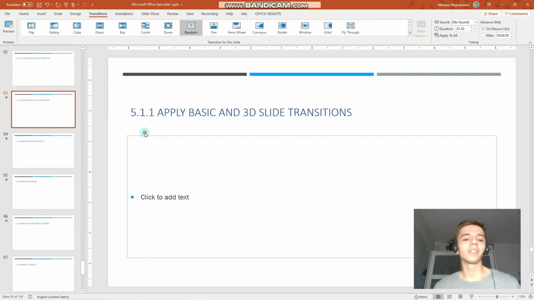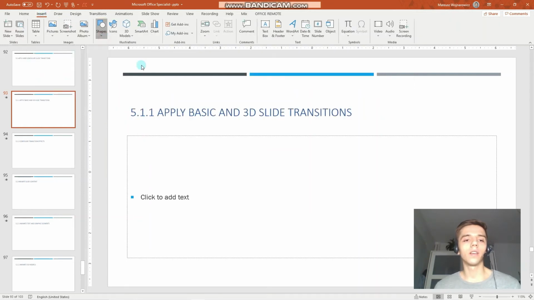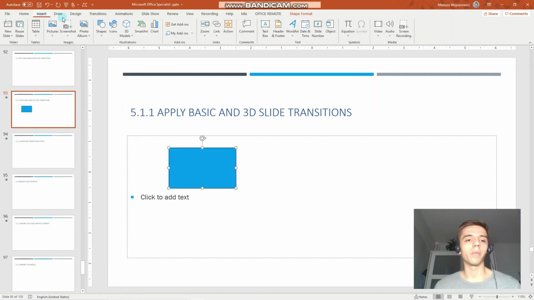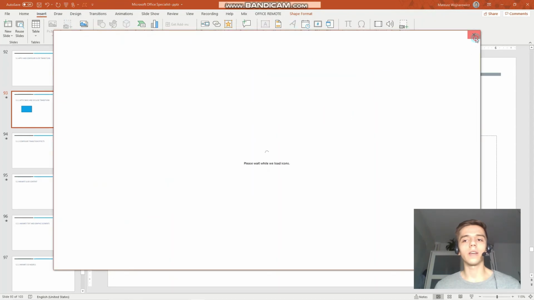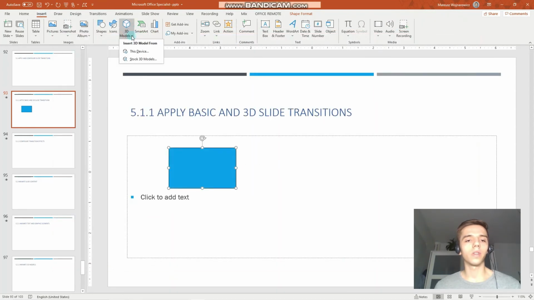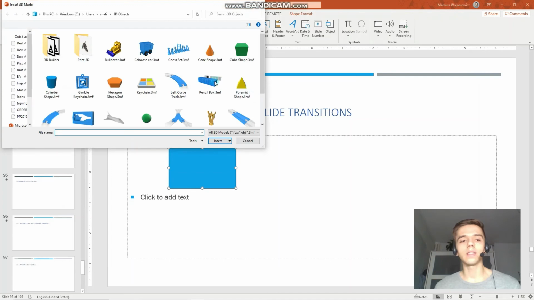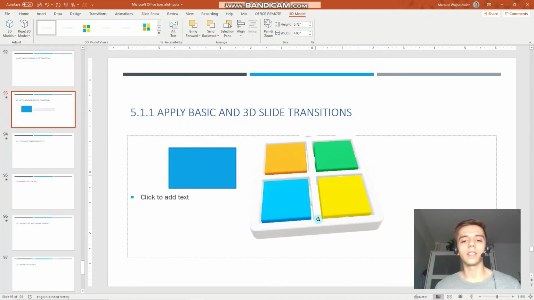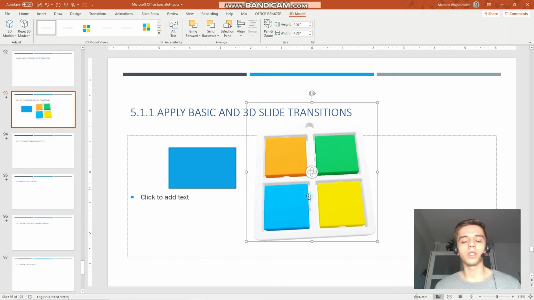Okay, so for example, let's insert here this shape and a 3D shape. So Icon, 3D shape, from this device. Let's choose the one we have already seen and let's position it like that.